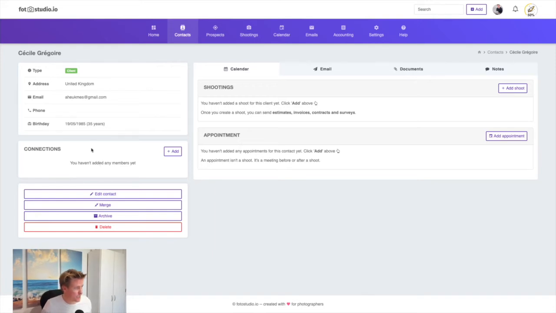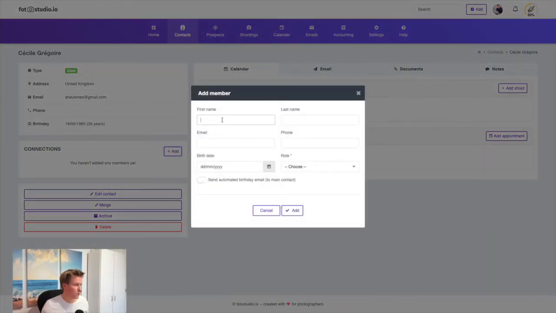So the first one is the connections. And the connections is very nice because, for example, let's say you have a family shoot, a family session, and you have the mother as a main client, and you want to add all the family members in there. So you want to add the children, for example. Let's say that here my wife Cécile has a daughter. So we have a daughter called Alice. She was born this date, and we can say this is our daughter.